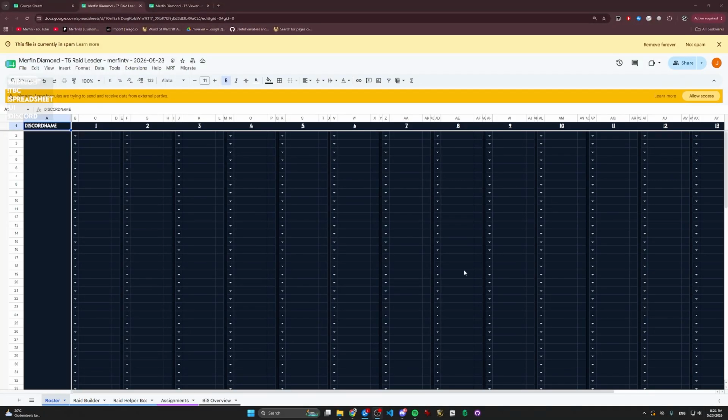Alright, before we start to build the assignments, how does the spreadsheet actually know what roster your raid has? Character names, classes, and so on. Let me explain. There are two different ways to build your raid setup. First, you can manually set up every character through the roster and raid builder tabs. This method is recommended if you're running a guild with a relatively stable roster and already know your players' character names. It's especially useful if you build your splits manually without using raid helper bot.